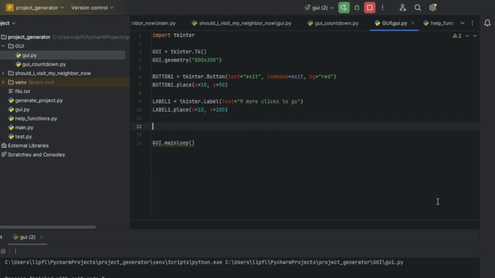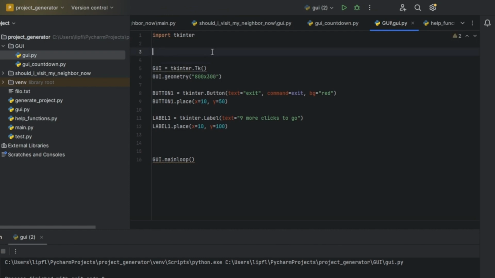And yeah, exit won't do anything. So what are we gonna do? We want to create a function. Oh no, I wanted to show you that labels also can have a background color. So let's say background equals green.